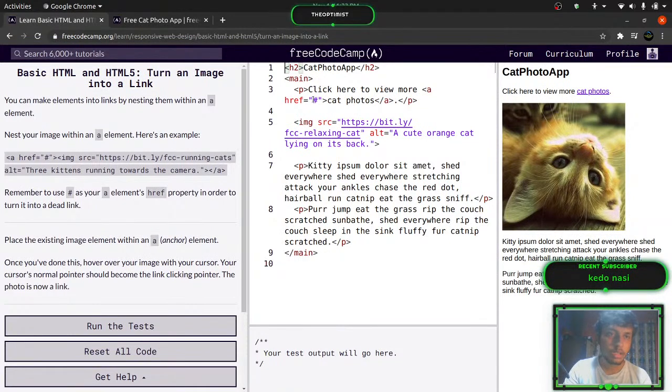But yeah, who cares? You can make elements into links by nesting them within an A element. A nested image within an A element is an example. Okay, now we can nest images inside an A element. Alright, that's good. And remember to use hashtag as your A element's href property in order to turn it into a dead link. Please use the existing image within the anchor element. Once you have done this, hover over your image with your cursor.